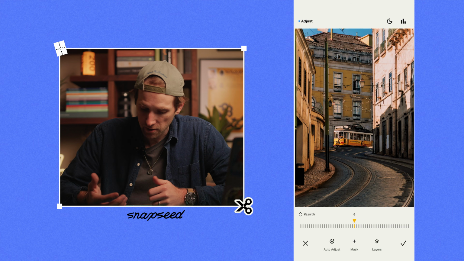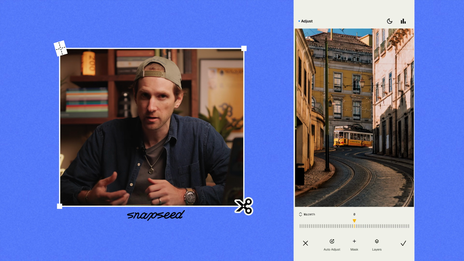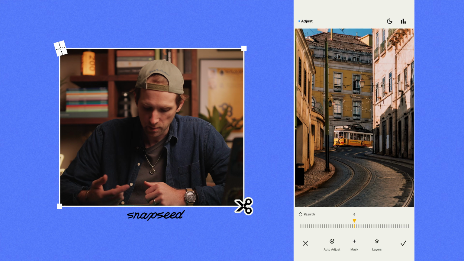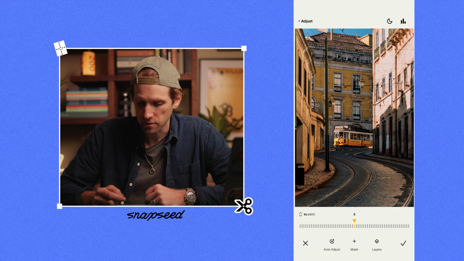If you're just a beginner and getting into editing, what I would recommend with the adjust tool is that you start with subtle adjustments, and that's gonna keep your image feeling most realistic and not over edited. But you can see here, based on all those changes that I made, this is the original image, and that's the output after a few simple tweaks.